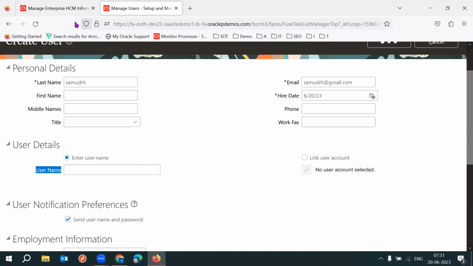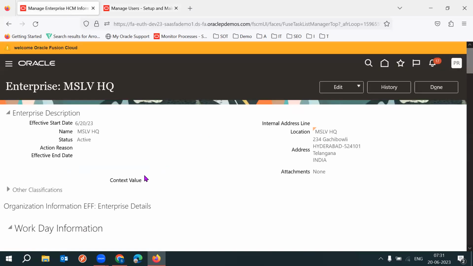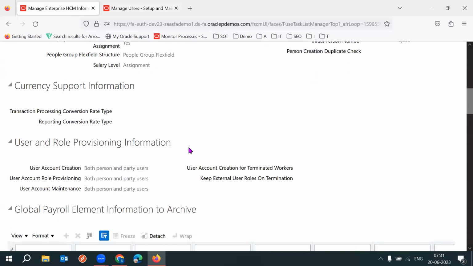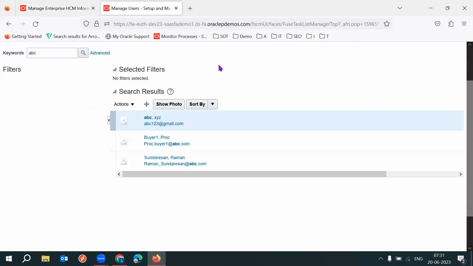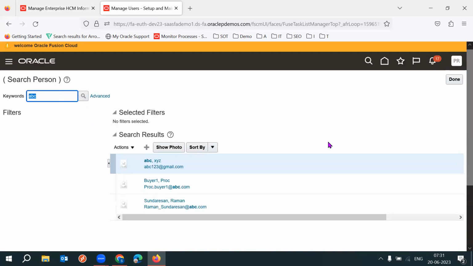I enabled the user creation at the enterprise level also. At the enterprise level, somebody had selected user creation to none, and I have enabled it. Okay, it seems the employee got created.